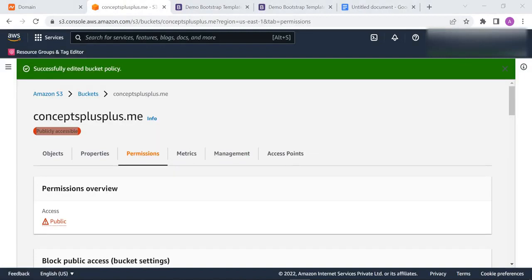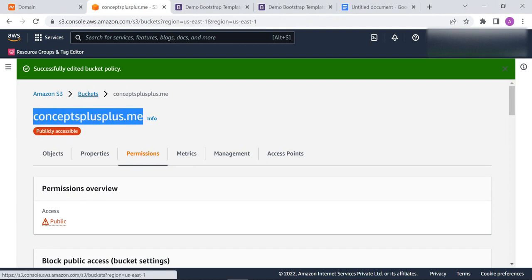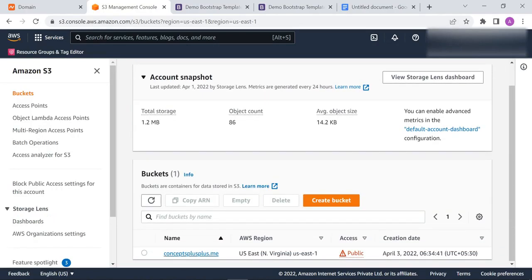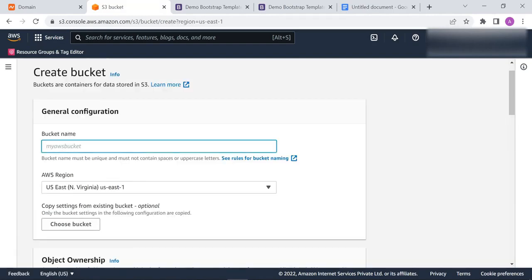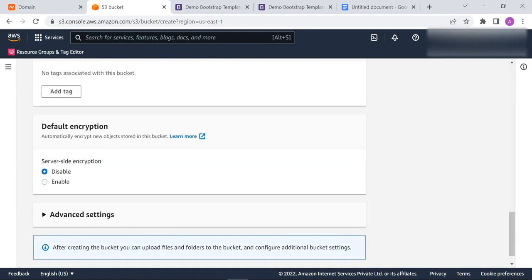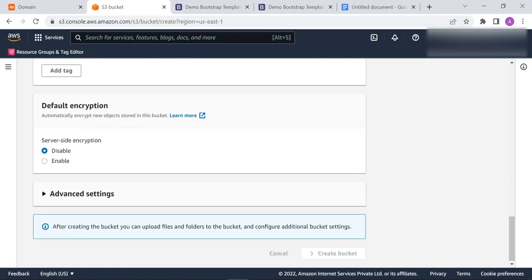So we have created the bucket with the root domain, which is the concept++.me. But it is also possible that users try to access your domain with www.concepts.me. So for that we also create a new bucket with the name www.concepts.me. If the user tries to access the domain with www, then we will configure this bucket to be used. Select the default options for this bucket, we don't change anything. Click on create bucket.